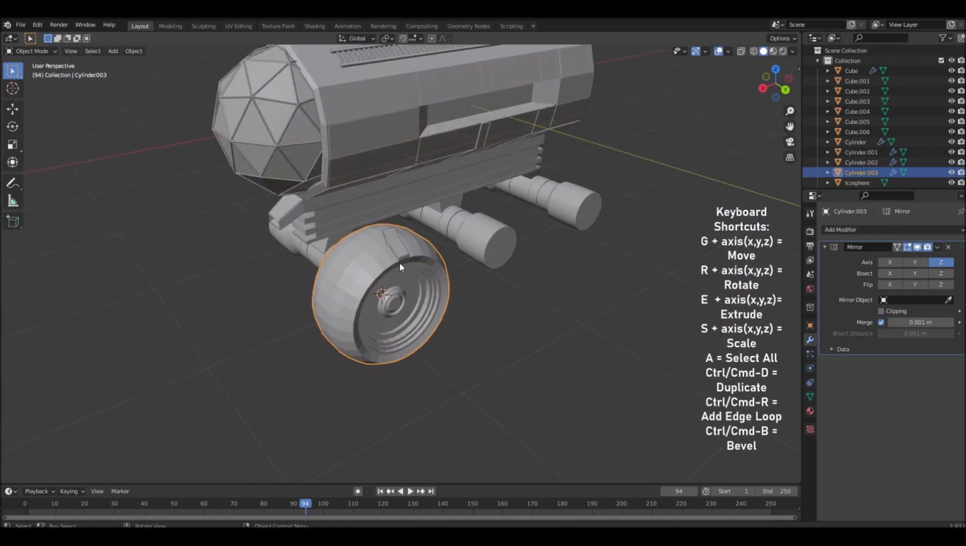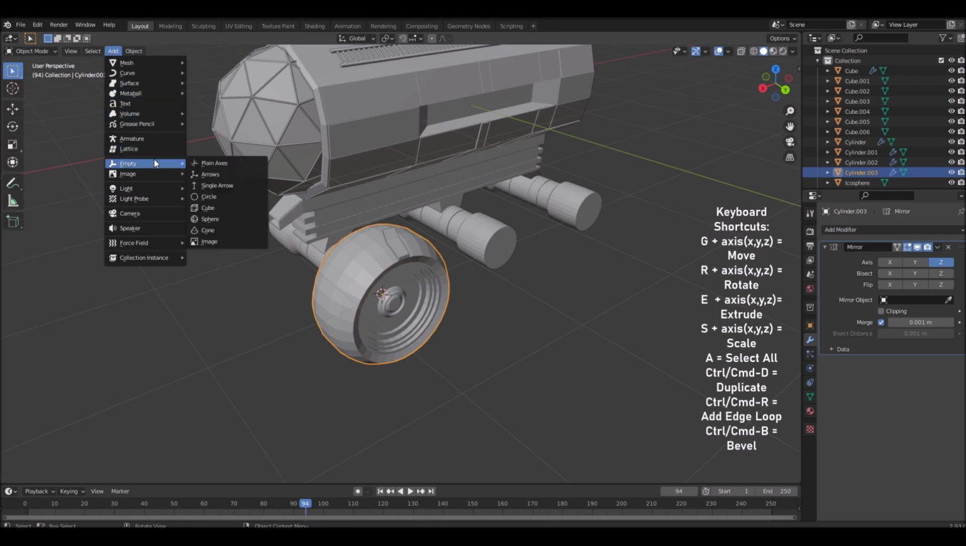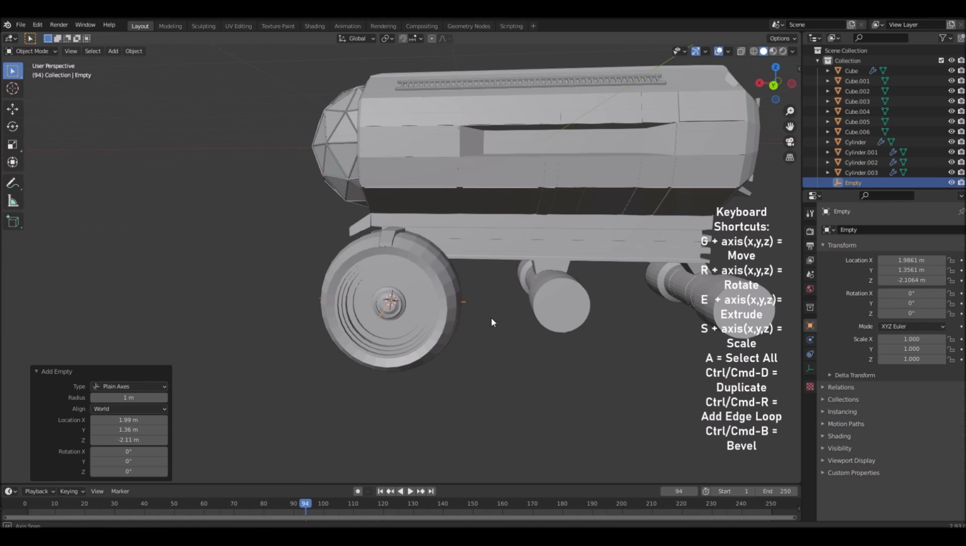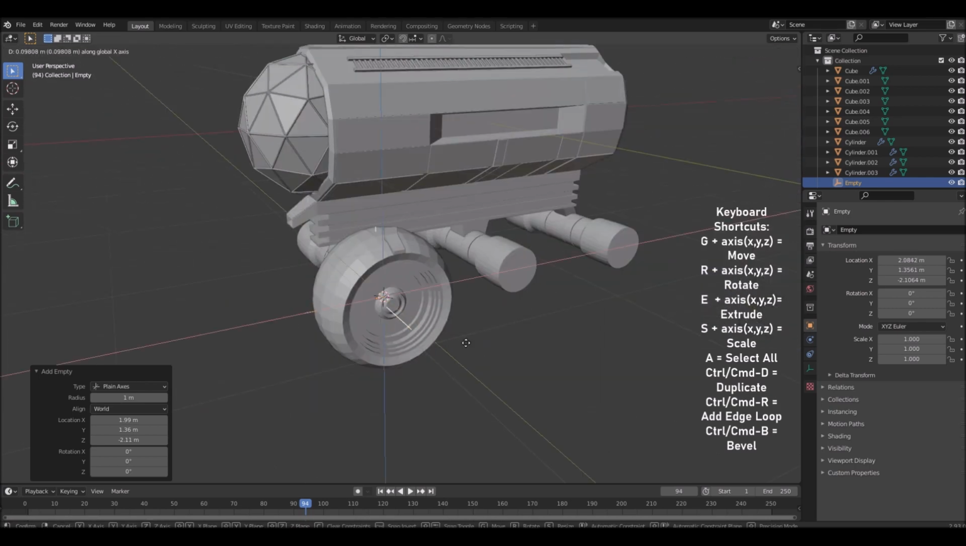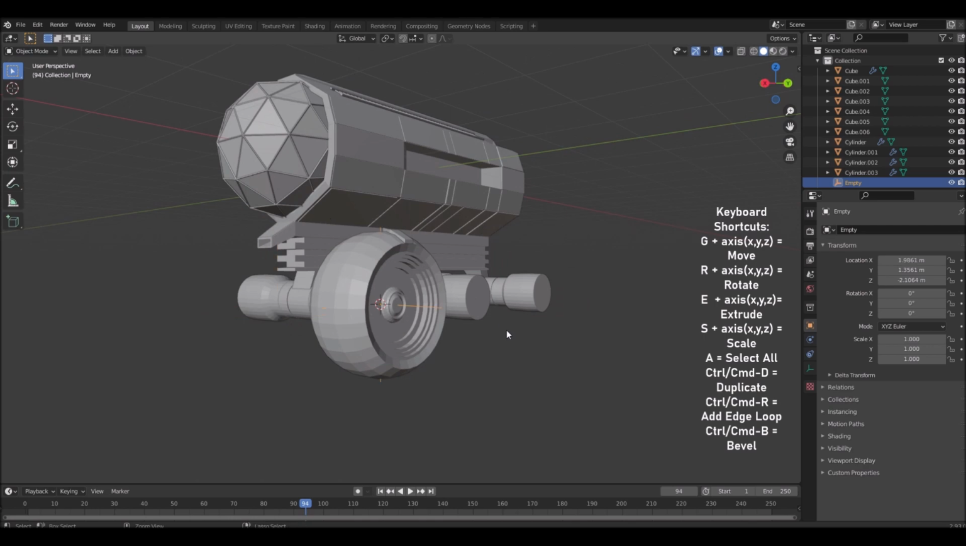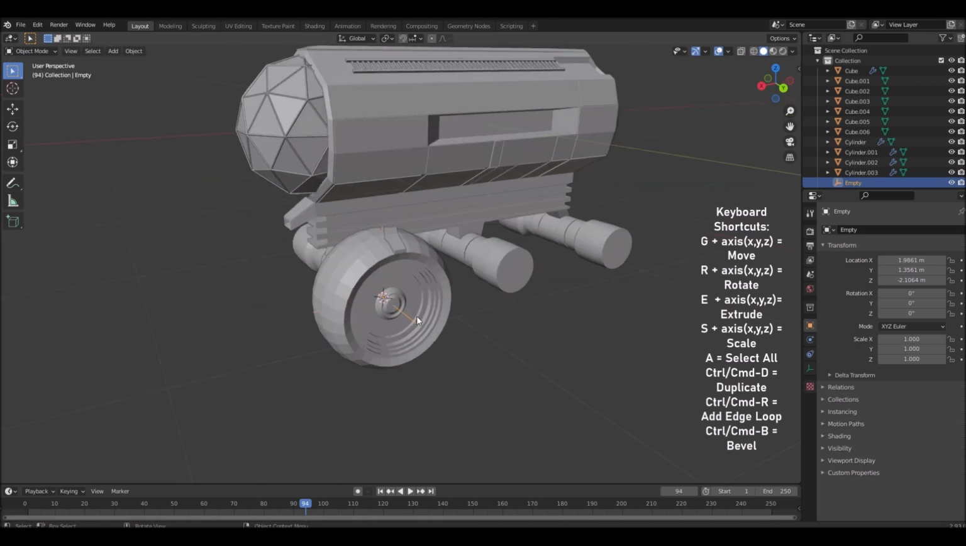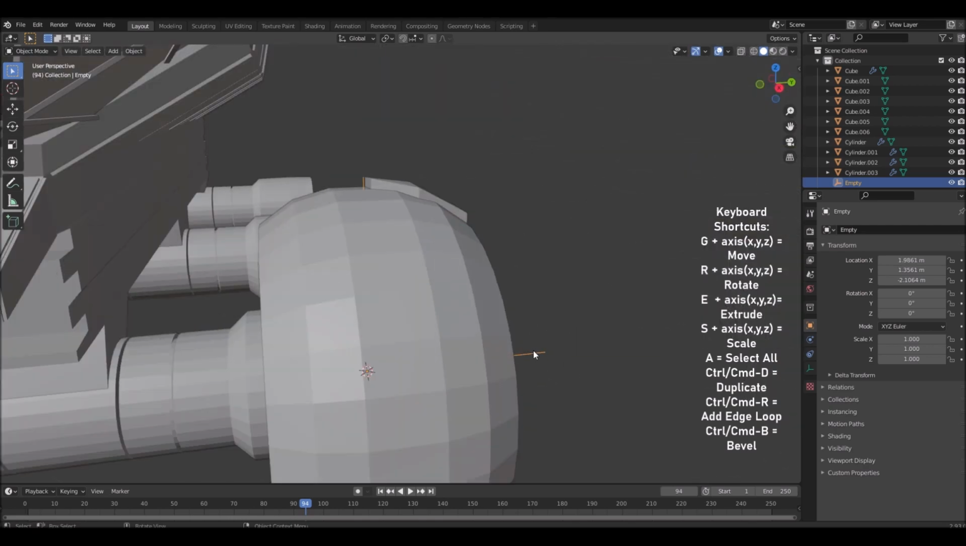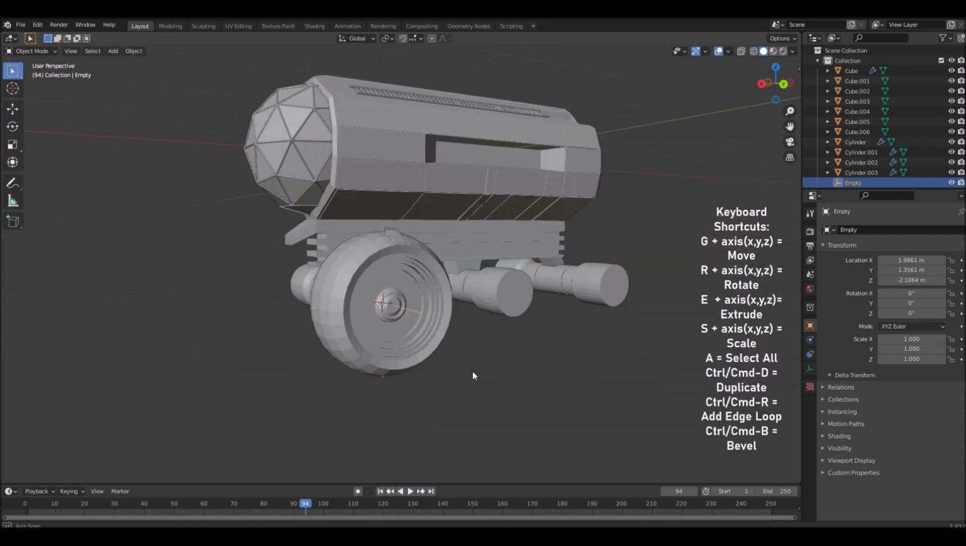The next part is we want to add an empty object, okay? This is going to let us control the amount of turn that our treads have, and you'll see in a second. So if you're confused right now, don't worry, it's going to work out. We're going to go to empty and plane axis. This is really what an empty is: it's just a little controller. I use this all the time for rigging and my car animations and that kind of stuff. Anyway, the empty is right there, okay?